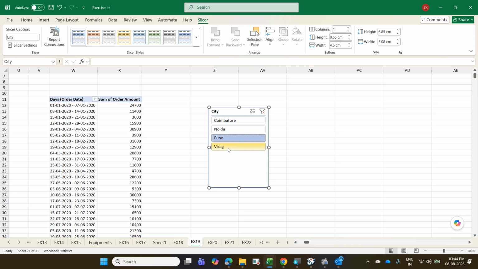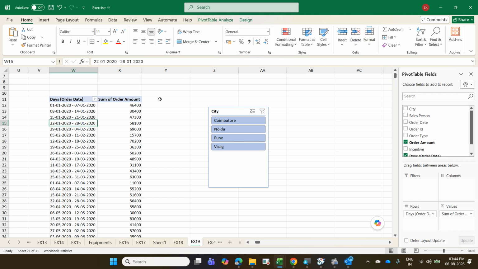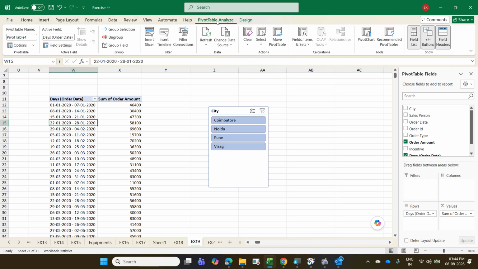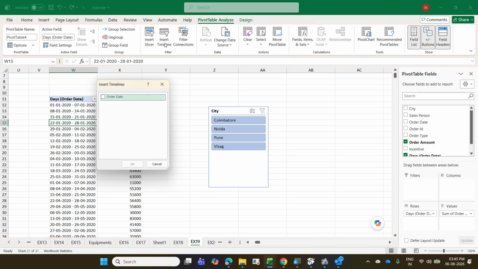But one more. Place the cursor on this pivot table, analyze, insert timeline. Similar to slicer. We have one more feature called timeline. What is the difference between slicer and timeline? Slicer can be used only for the text values. Timeline can be used for date values. Let me select the order date and I say OK. A timeline is created for order date.